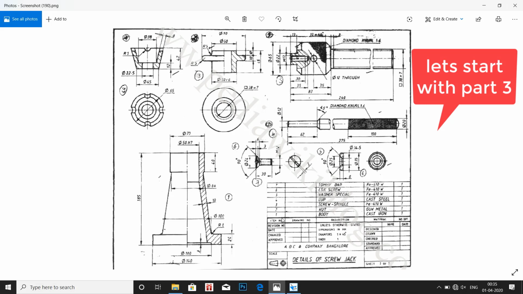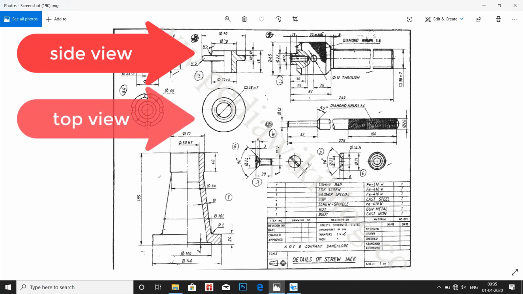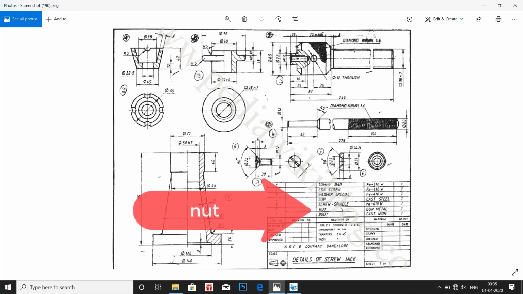Let us start designing part 3, that is the nut. Here we have both the side view and top view of the nut. The material used here is gunmetal.